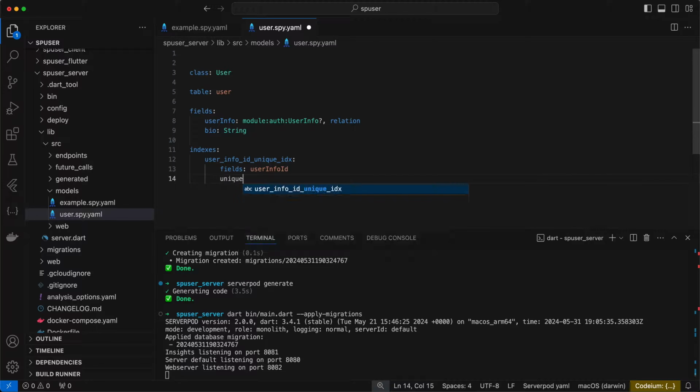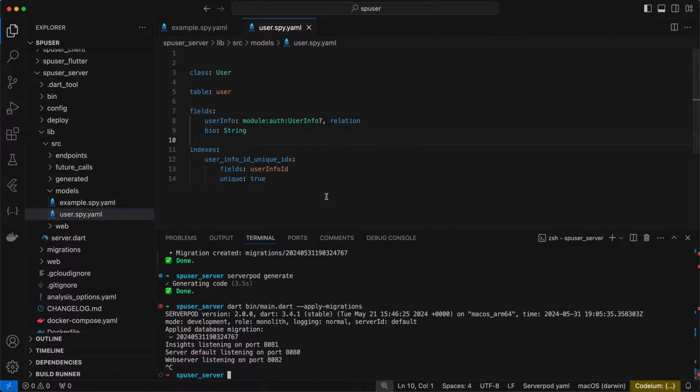Lastly, we want to make sure for this use case that unique is true, because we only want one user per UserInfo. If we have multiple, that's going to become a problem. This is basically just a one-to-one relationship as opposed to a foreign key, one-to-many, or many-to-many. So we're going to save that. Now we've created this, which is pretty cool.